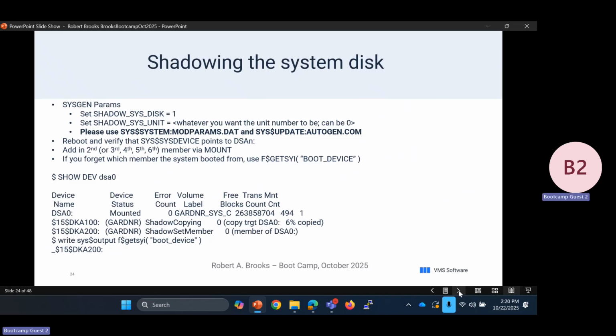We talked about shadowing the system disk a little earlier, in terms of SYSGEN parameters, and I put my plea there in bold. Please always use MODPARAMS and AUTOGEN. Please don't just set the parameter using SYSGEN and doing WRITE CURRENT, WRITE ACTIVE. It makes everyone's life a lot easier if you keep MODPARAMS up to date. And that's really not just a shadowing thing, that's just a system management thing. But please do it, because it makes everyone's life a lot happier.